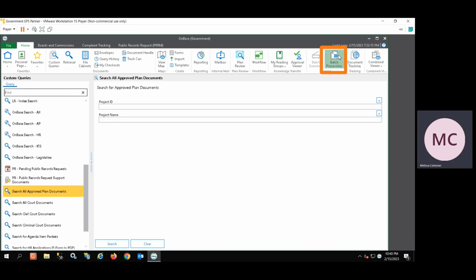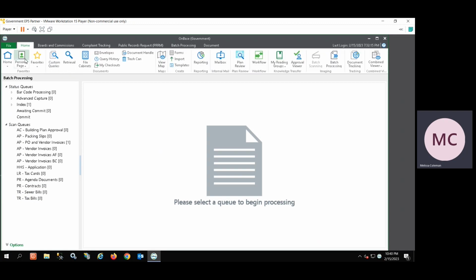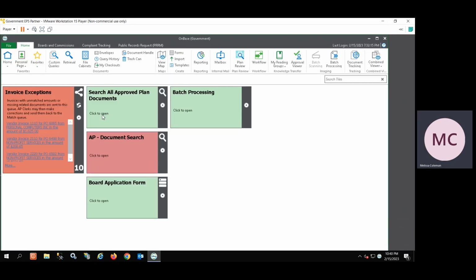I'm going to go ahead and add another one. I'm going to go to batch processing, navigate back to the home ribbon, select personal page, and add this layout to my personal page. When I return to my personal page, you'll see that the two new items I've added are displayed on my personal page.